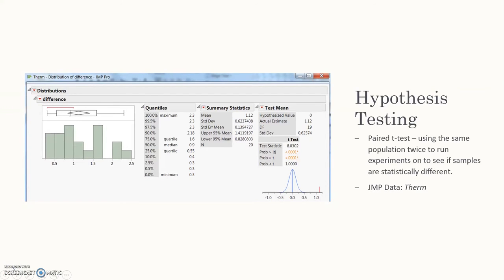So here's something that we haven't talked about in one of our previous videos, hypothesis testing. You can use hypothesis testing for means in JMP using the z-test, t-test, paired t-test, and 2-sample t-test. But we're going to focus on the paired t-test in this video. So for a paired t-test, you're using the same population twice to run experiments on them to see if the samples are statistically different. So in this case, we're looking at thermometer data, and we want to compare readings from a new eardrum probe thermometer to readings from a standard oral mercury thermometer and see if there's a statistical difference.